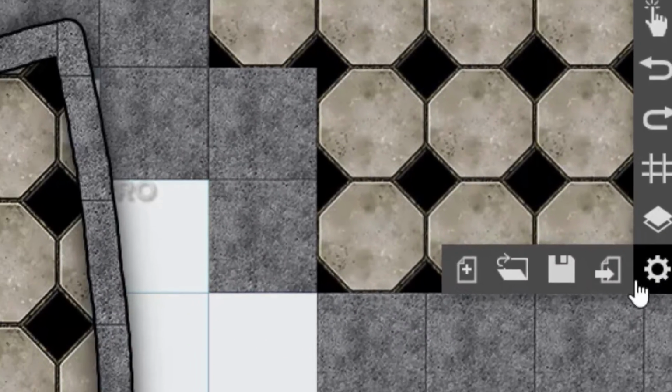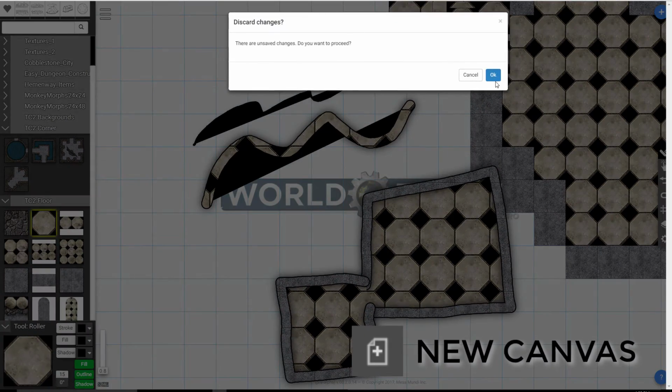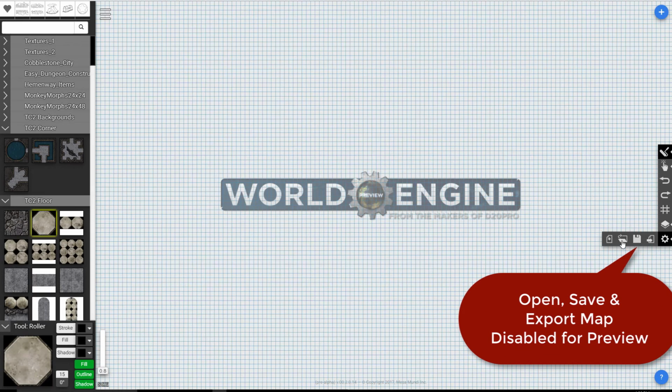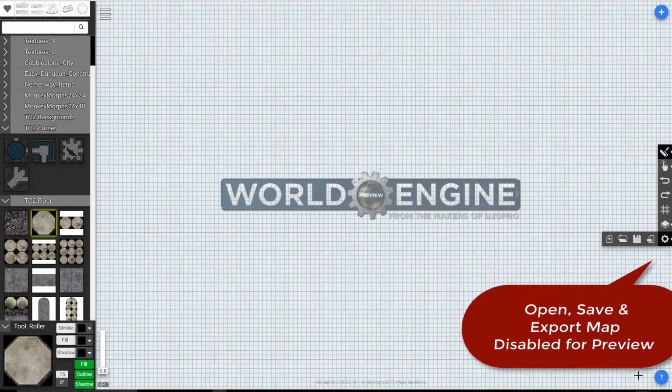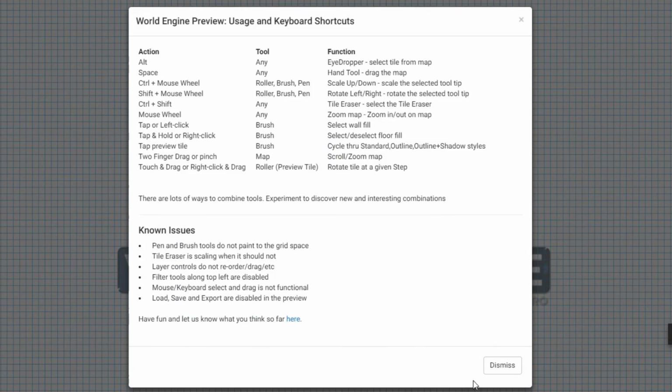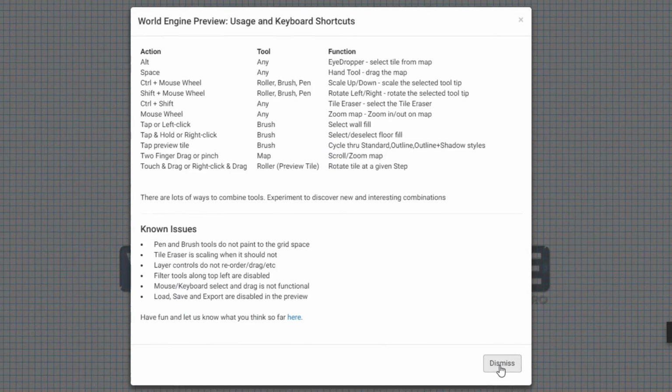And then finally, the tools panel includes a new canvas tool, an open map, save map, and export. The save, open, and export functions are currently disabled in the preview edition. And finally, the last thing is our help button, and this just gives you a quick overview of a lot of the topics I just discussed.